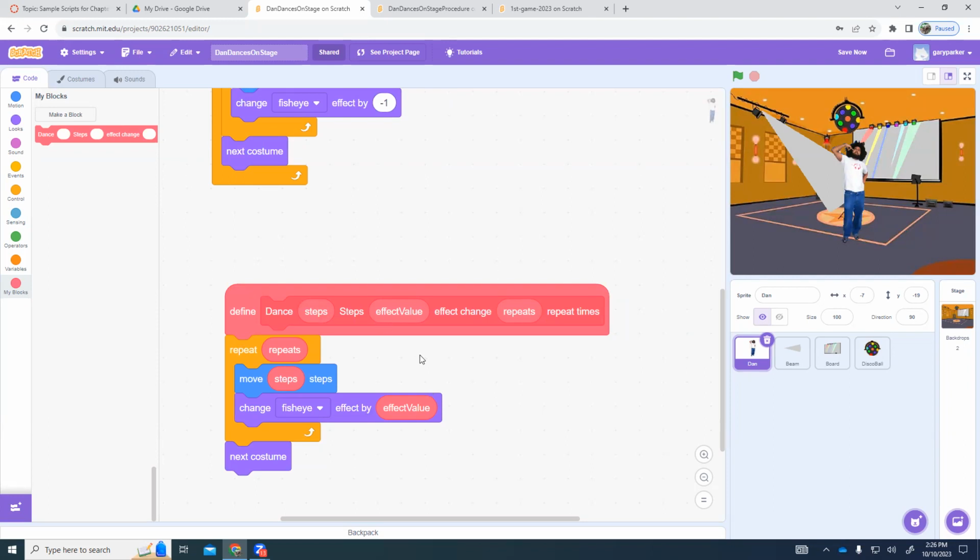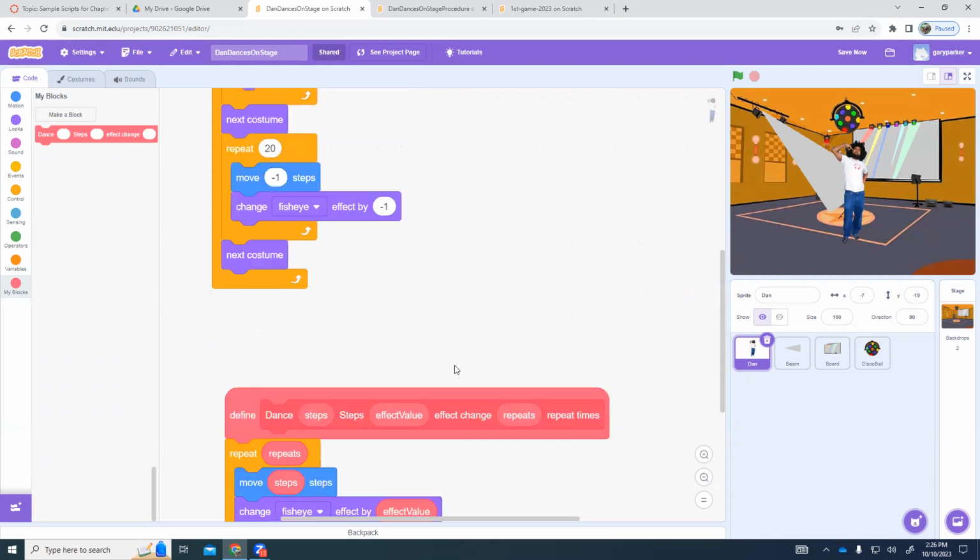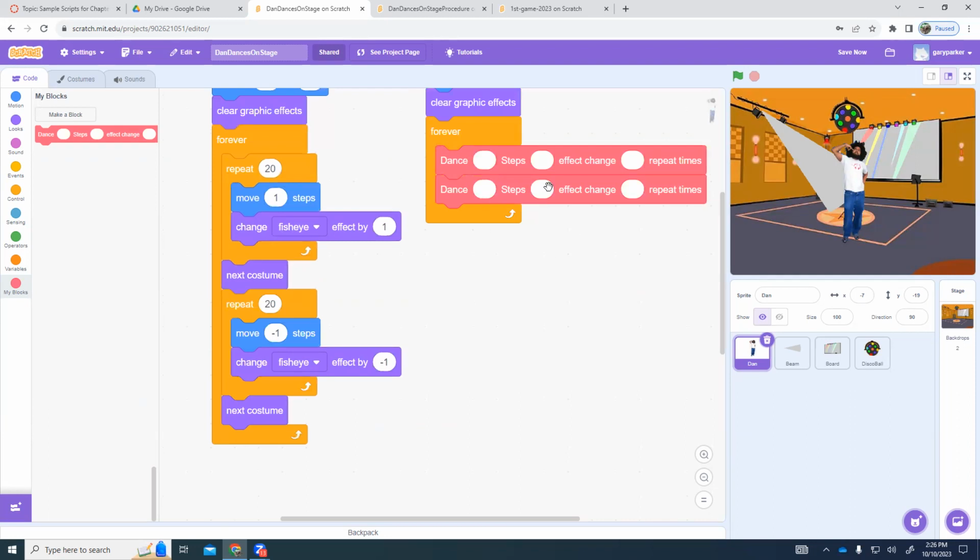Okay. Now, here's the cool thing about using it. When I scroll up to use it, it's going to be more readable when I need to plug in the numbers. So now it says dance blank steps, blank effect change, blank repeat times, and now I have a better idea of what number goes where. Okay. So it's a good idea when you write procedures, if you have parameter inputs, that you add a label before or after designating what goes there. You can sneak the label in before, you would just add it to the name of the procedure, but that often looks weird, and I don't usually do that.